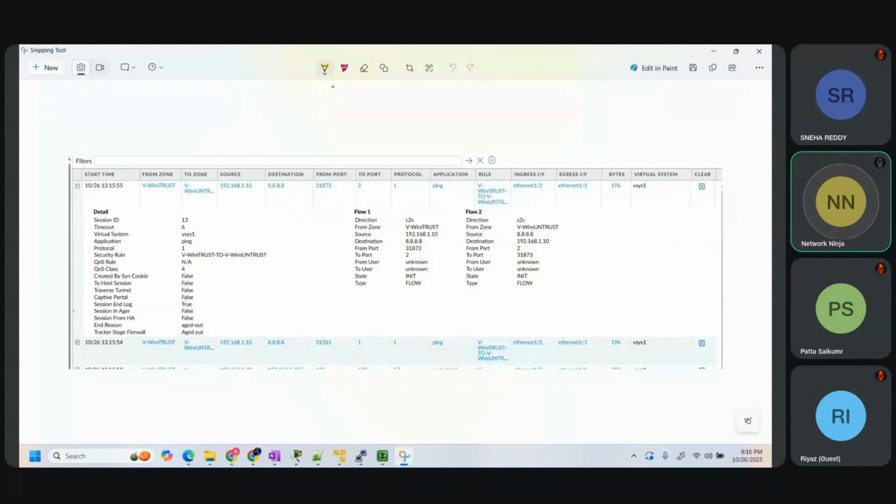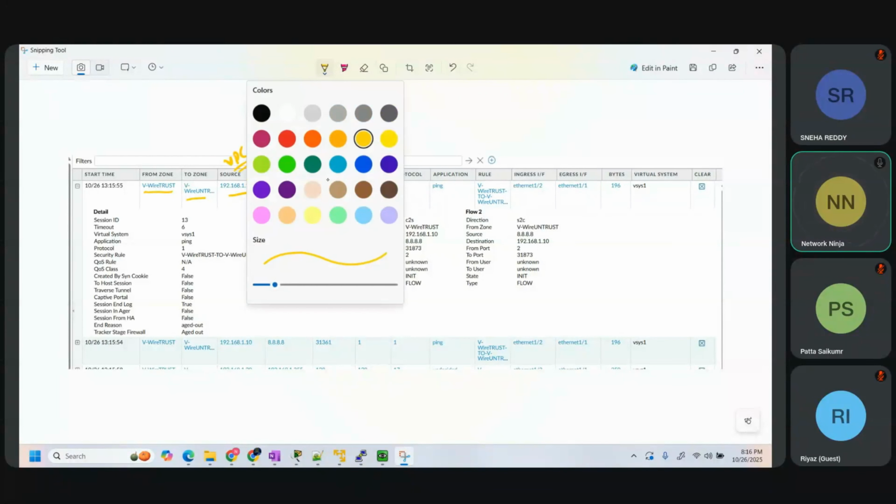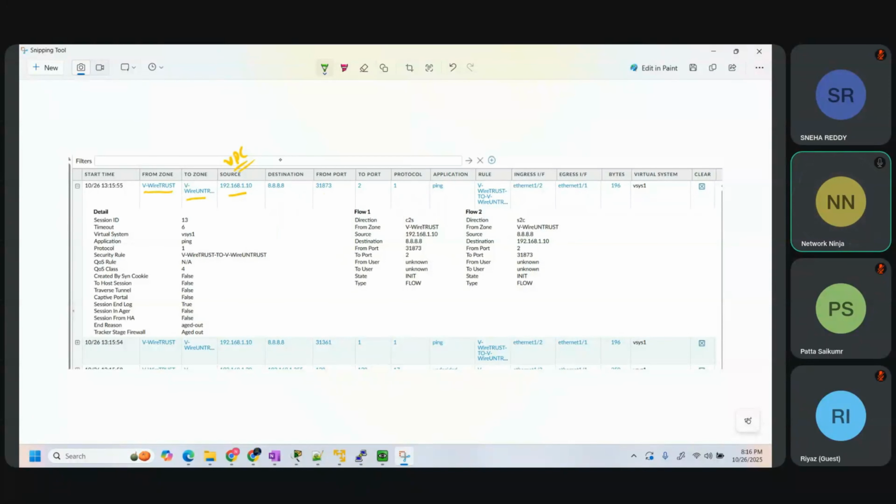See here, the traffic is from zone virtual wire trust to virtual wire untrust zone. Source is 1.10, so this is our VPC's address. Source is 1.10 and destination is 8.8.8.8. This is your Google server. The source port is random and the protocol is 1 because it's a ping. ICMP protocol number is 1 and the application is ping.